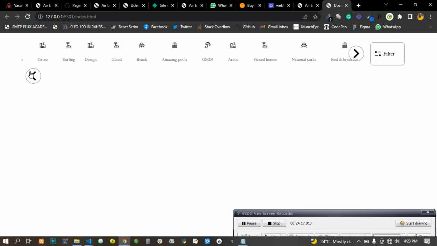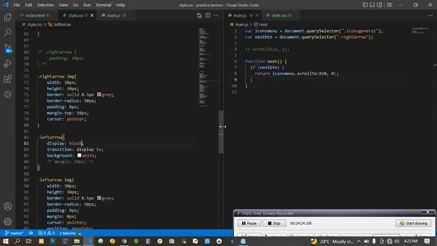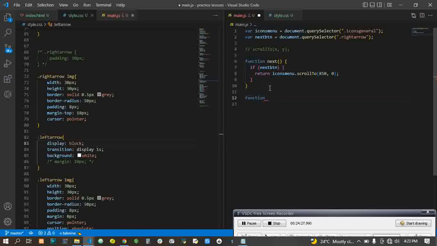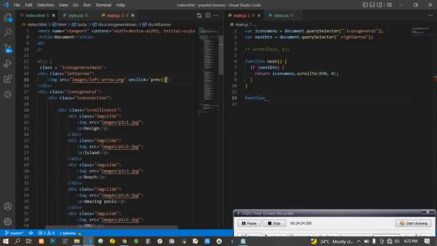It has already scrolled. I'm going to refresh and show you. Then if you click this one, it's refreshing now. Okay, so when you click this one, you see that it scrolls. So I'm going to add a function to this one now so that when you click it, it will scroll back. So let's do that together now. I'm going to create another function. Remember I already gave this one an on-click event too. I'm going to call it previous.